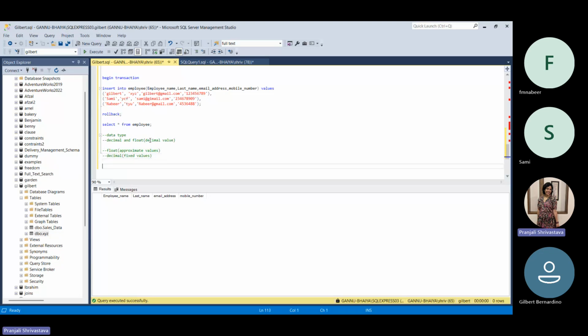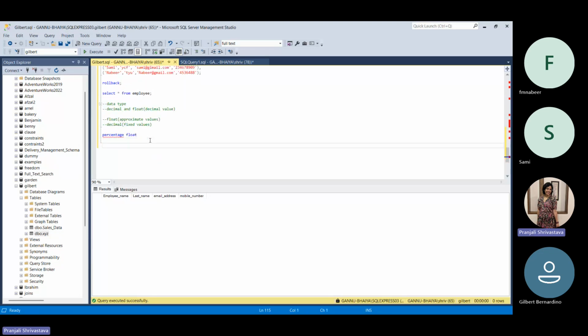Now, there is a type of how you write float and how you write decimal. Suppose I am creating one table, and in my table I have one column as percentage, and in the percentage column I am using float. So this is how you write when you are using the float type of data type. But in case of decimal, where you have the fixed values and you cannot change the value, and the value is in decimal.